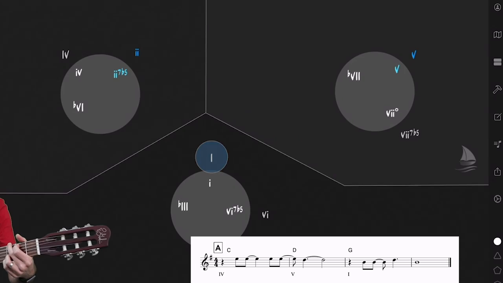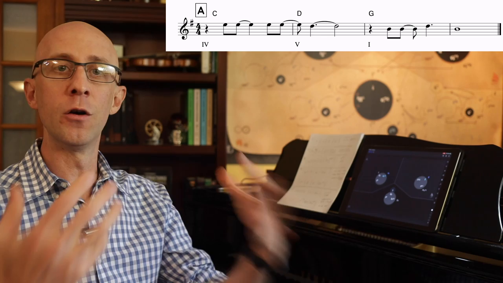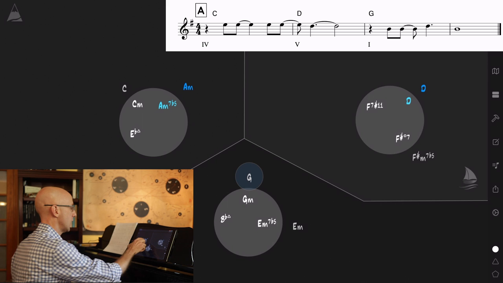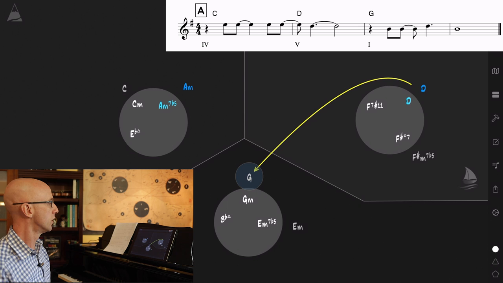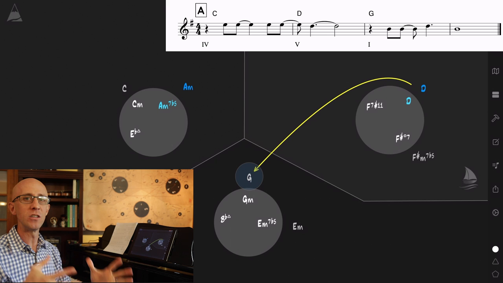So let's introduce our first evolution of our original progression, and we're going to do that by way of what's called substitutions. So we originally have a C, D, G, right? What we can do is turn C, D, G, G into A minor, D, G, and E minor using substitutions.